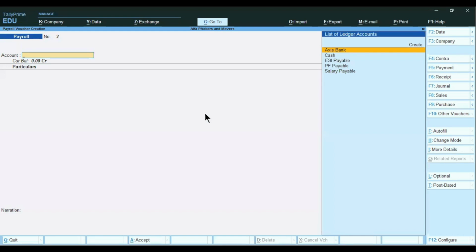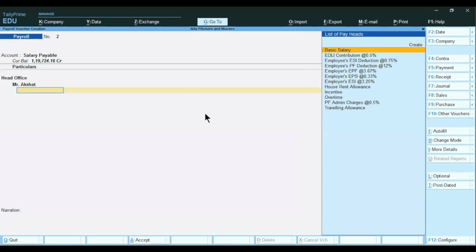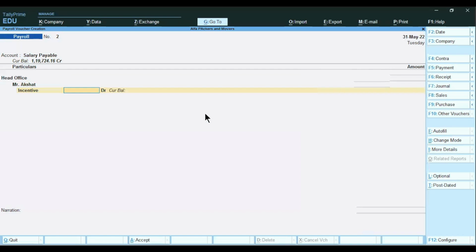Now don't press Ctrl F. Select the account as salary payable, head office. Select each and every employee or the employees to whom we are providing incentive. Suppose I am providing incentive to Akshar. What is the type of pay head? It is incentive, and the amount will be 3,000 rupees. Enter.